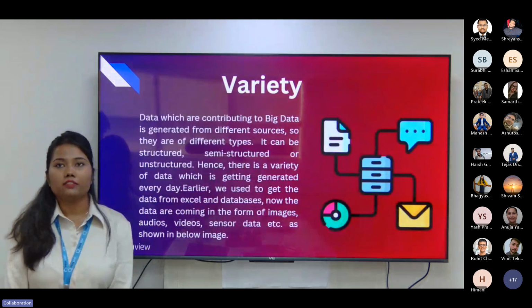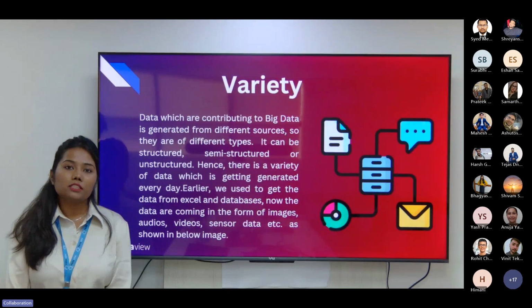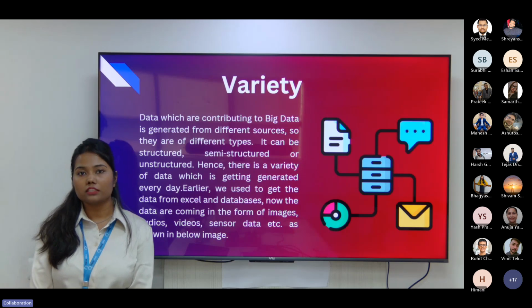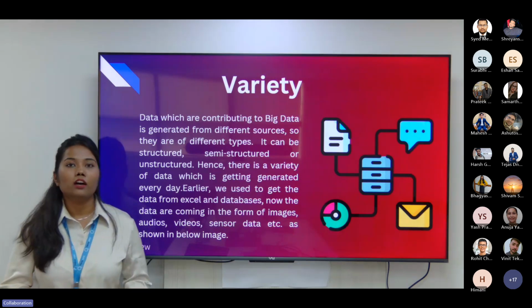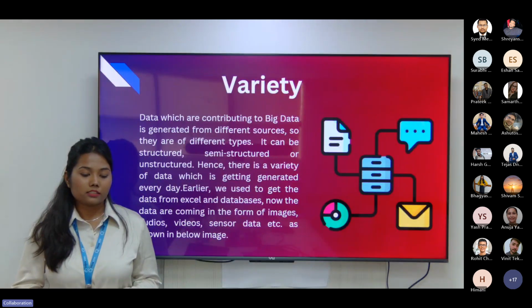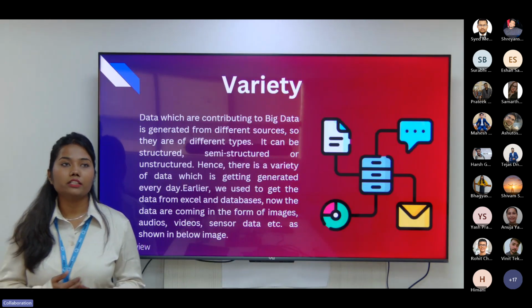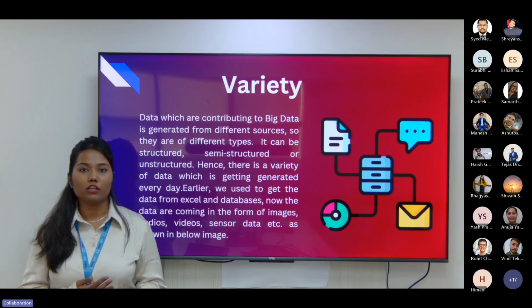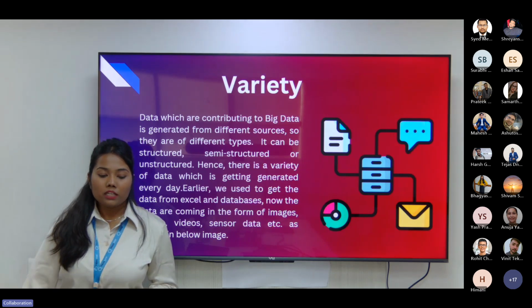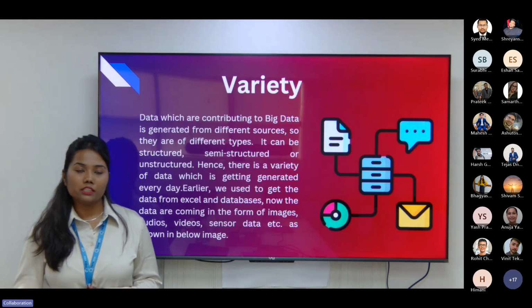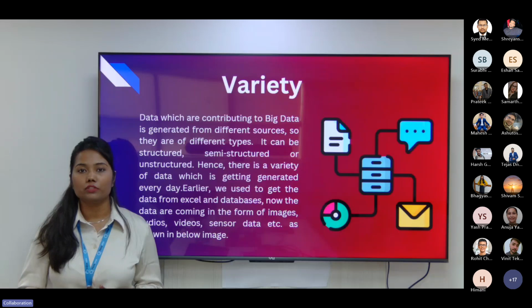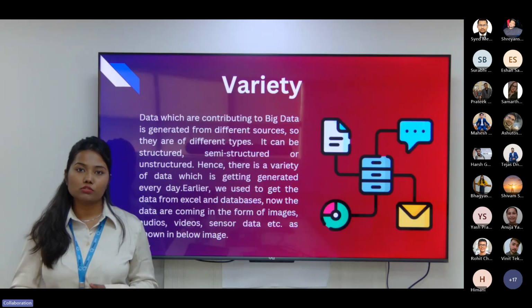The next V is variety. Data which is being generated is in different formats. Sometimes we get data in the form of structured, unstructured, or semi-structured data. We will look into it later. Earlier we were getting data in the form of Excel or databases, which store data in rows and columns. But right now, as we have seen with the example of smartphones, data is coming in the form of images or videos, which is difficult for us to store in rows and column format.